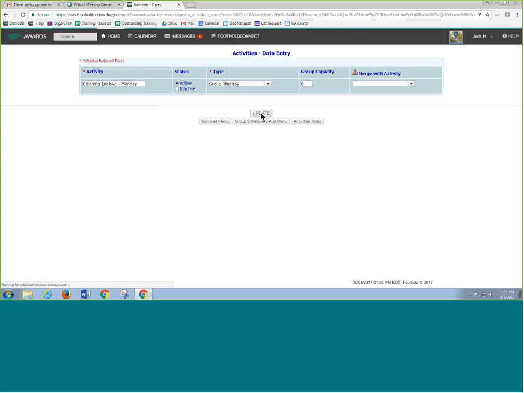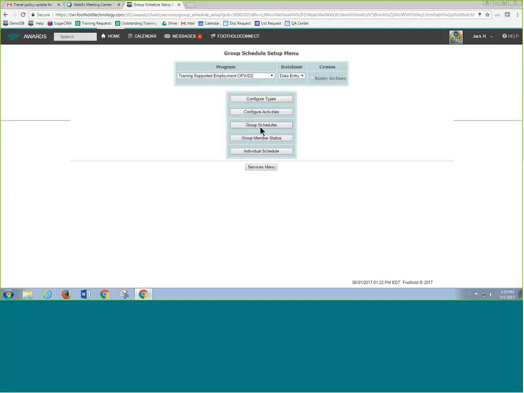And the reason being is because one of the next steps is to say who is a member of that group, and you want a different set of members for the Monday group than you do for the Tuesday group, than you do for the Wednesday group, which means they have to be set up as separate groups, which is why I named that one Monday.